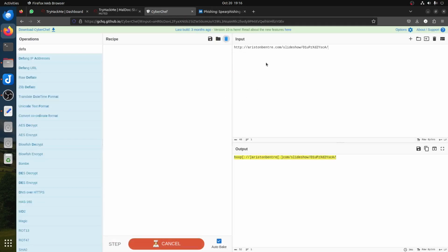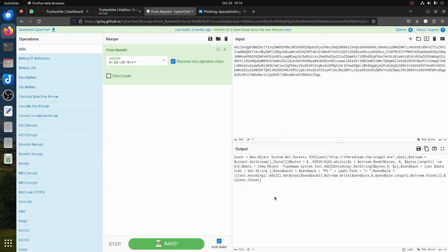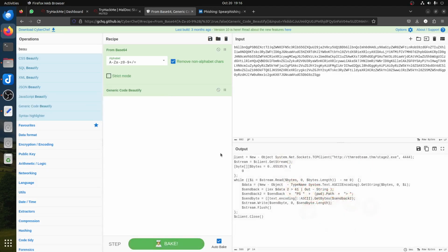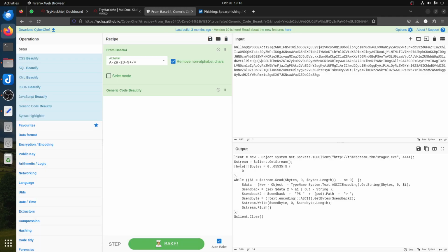Our friend. Oh no. Let's see what beautifiers there are. Generic code beautify. Can you beautify generic code? Okay, nice. Now we have beautified the code. What does this code do? It opens a socket, it downloads something, a 4x4. And then let's see.